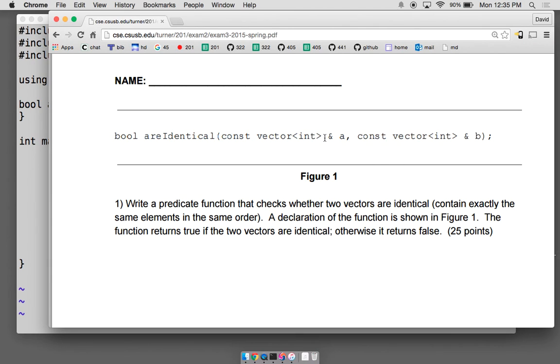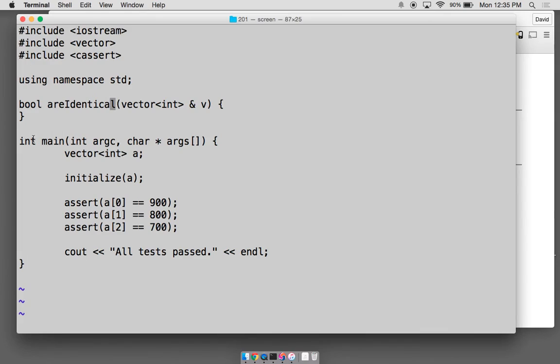And I think in this case, the ampersand might have a different internal numeric representation, as well as the semicolon. But those would give compiler errors that would be hard to figure out. All right, so are identical. So it's going to be A and B.